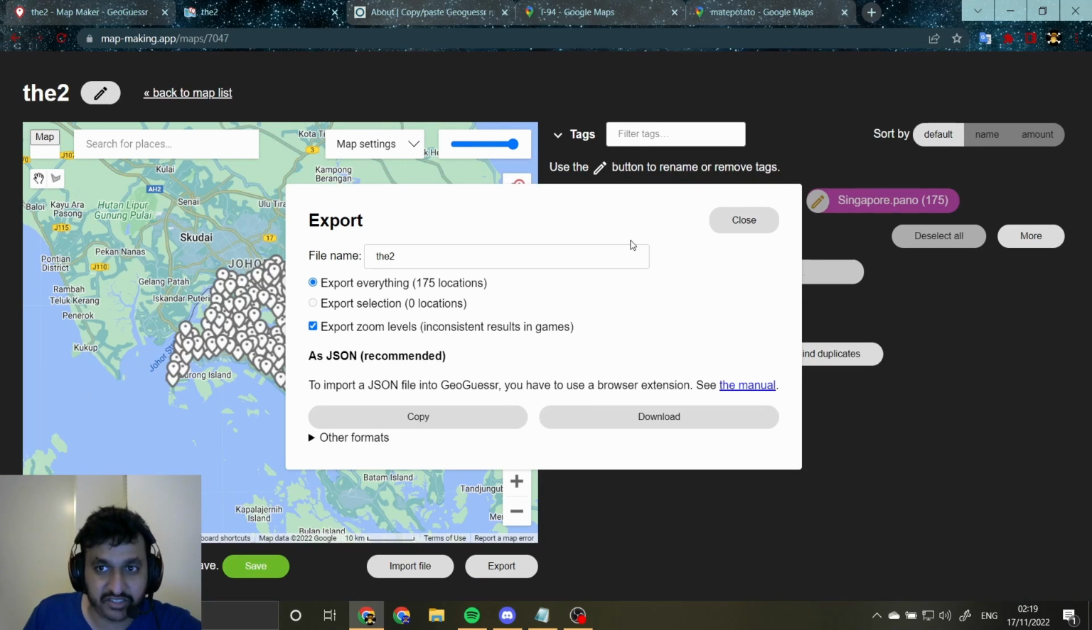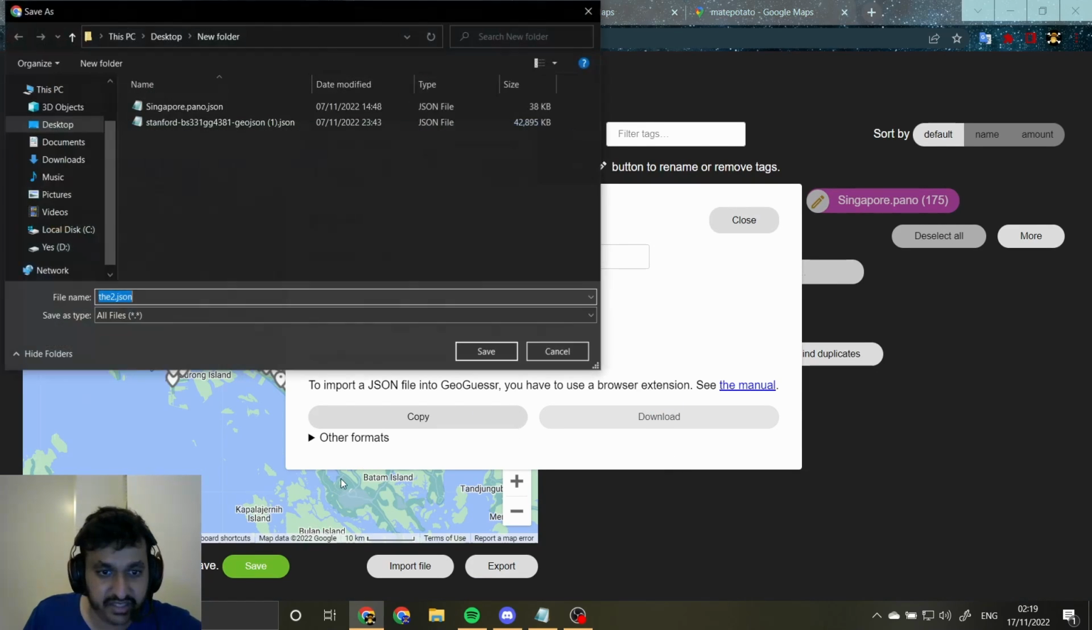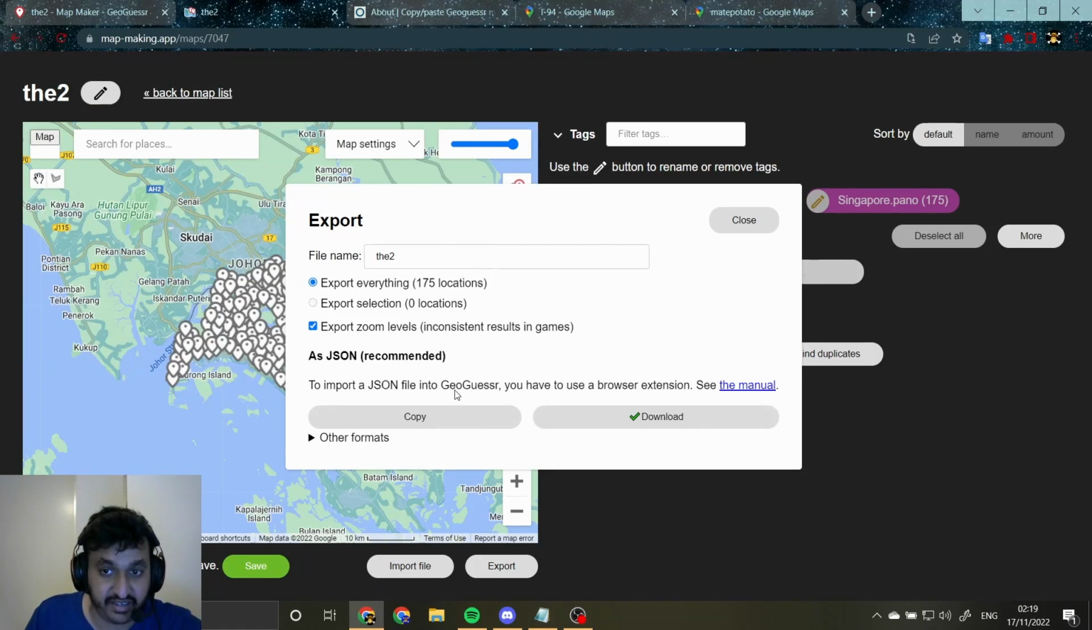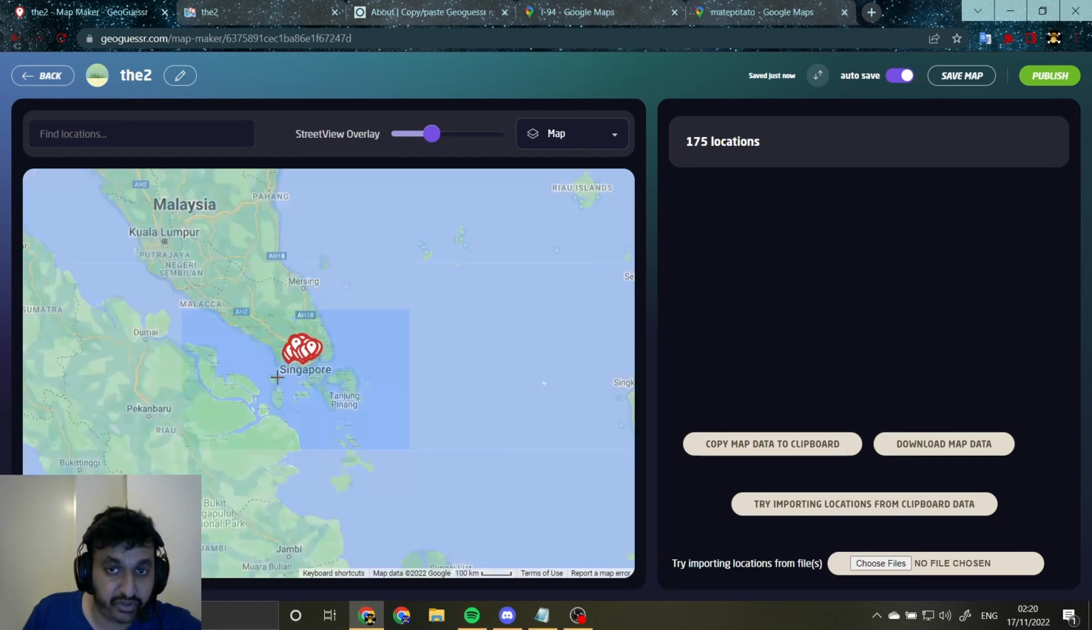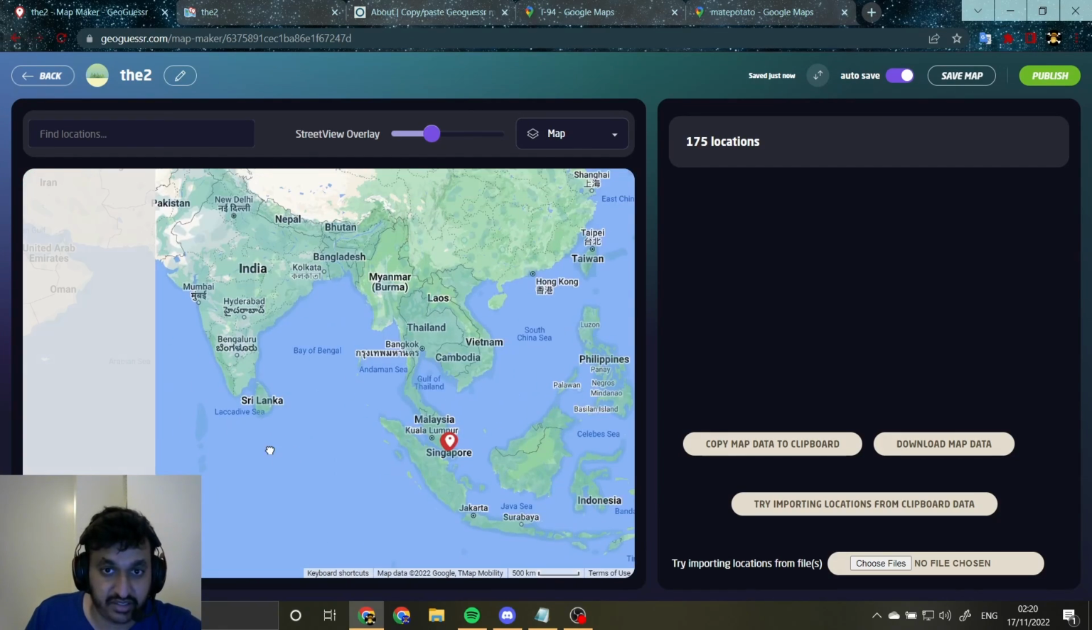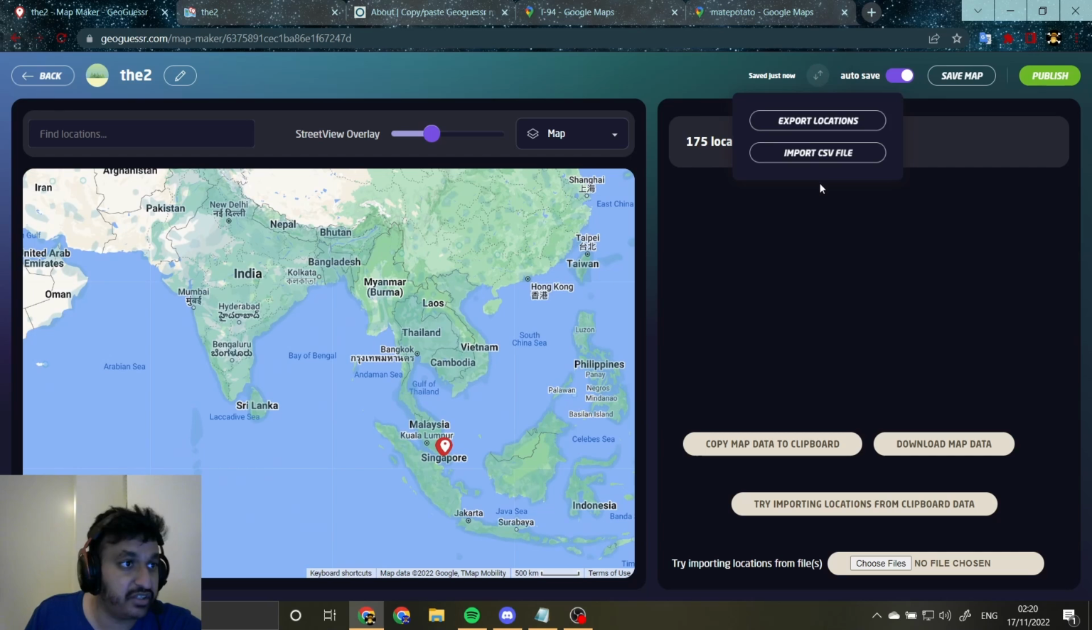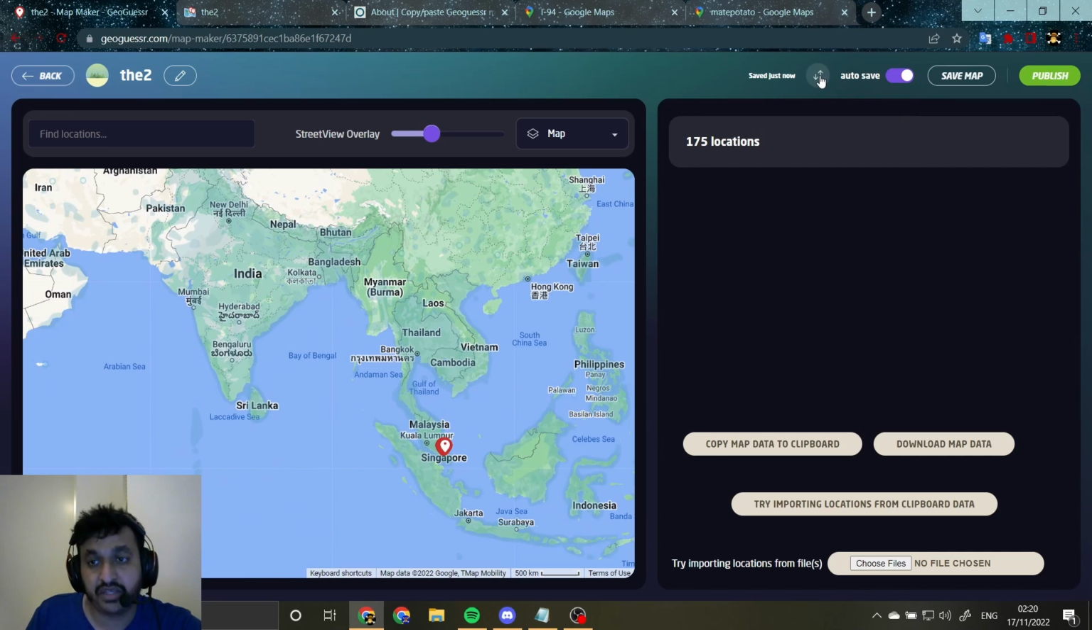So you can just import, export. You can even just download the file and you save it. As you can see here, it saves it as a JSON. It doesn't save it as a CSV, and that was one of the flaws of this map maker, that you can only export and import files as CSVs.